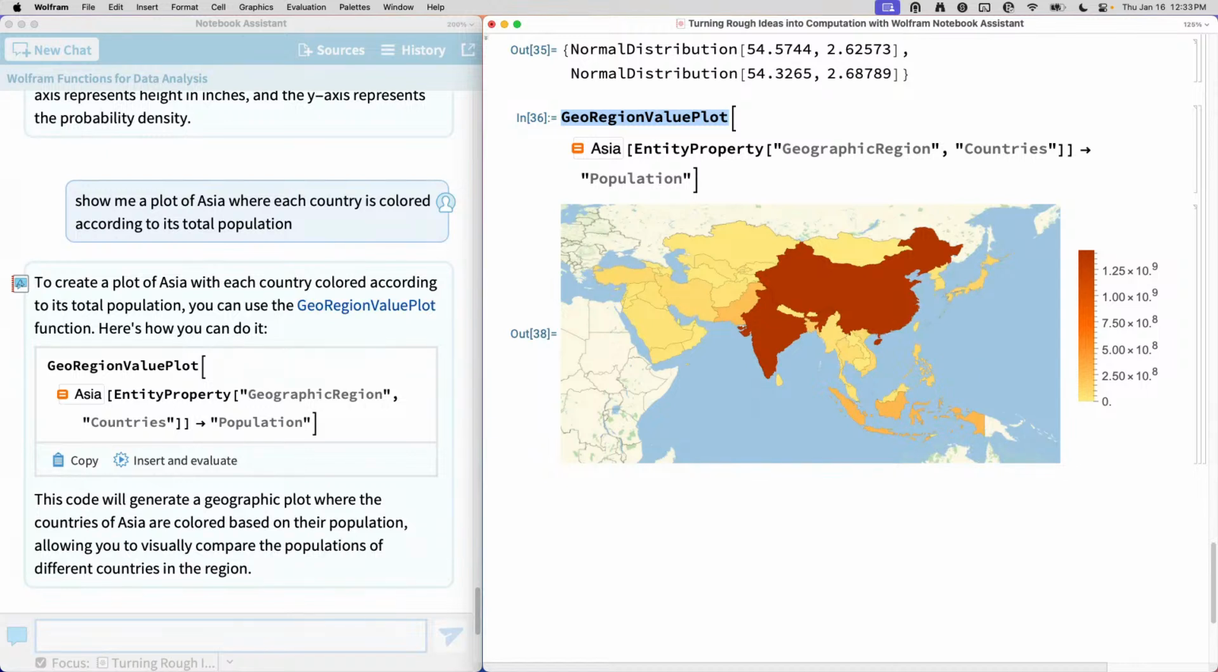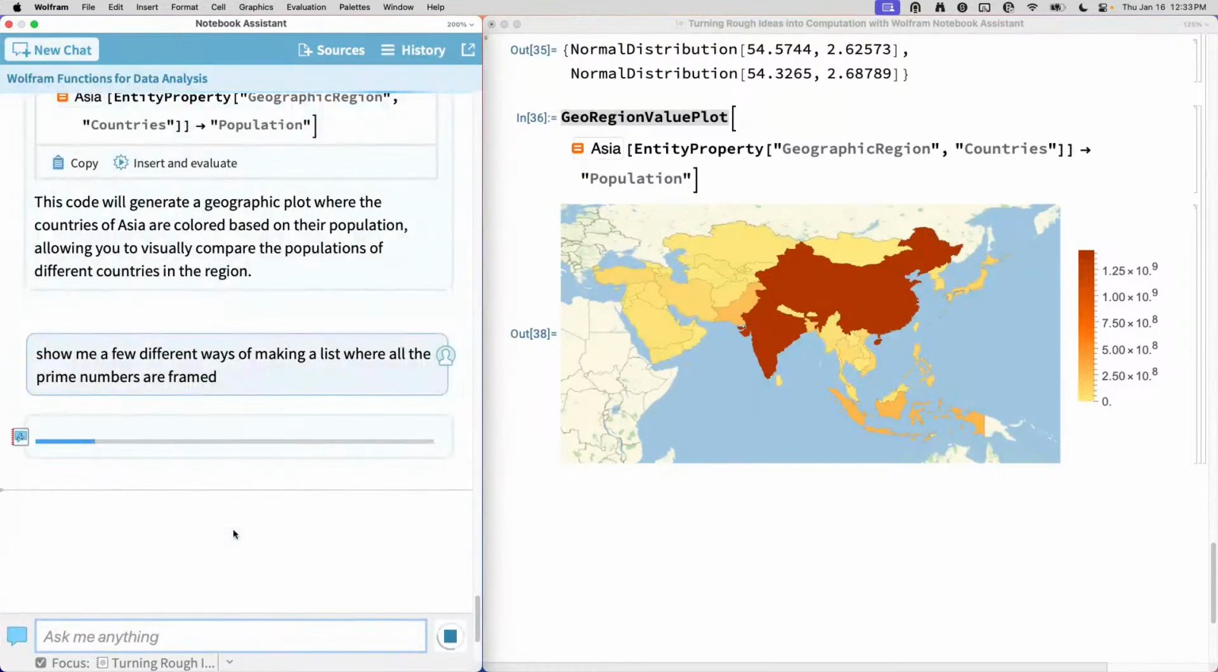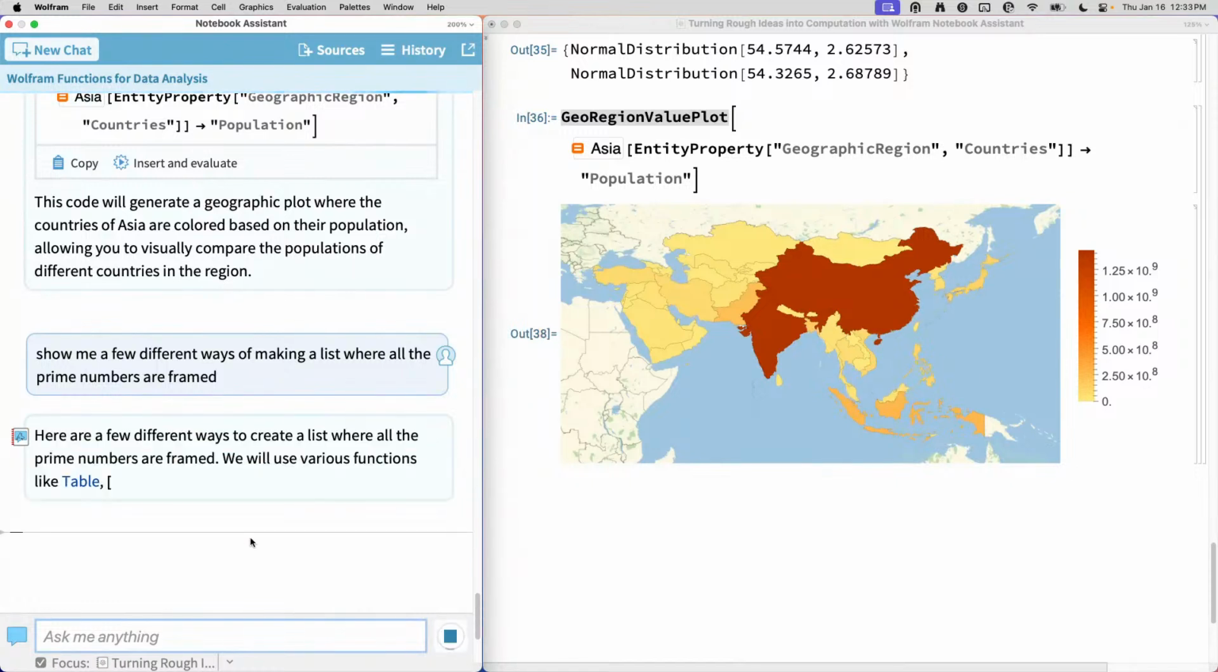You can also ask questions, again, if we return to the idea of asking code questions. If you really don't know how to do something, you can ask not just how to do something, but for maybe a few different ways to do it. So you could say something like, show me a few different ways of, let's say, making a list where all the prime numbers are framed. And let's see if it does indeed give us a few different ways of making such a list.